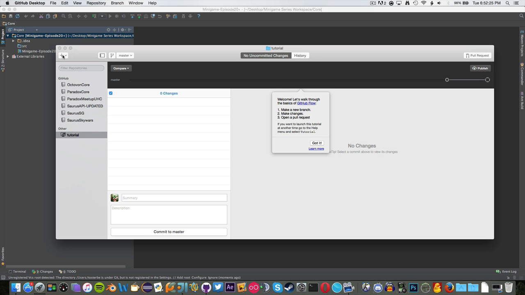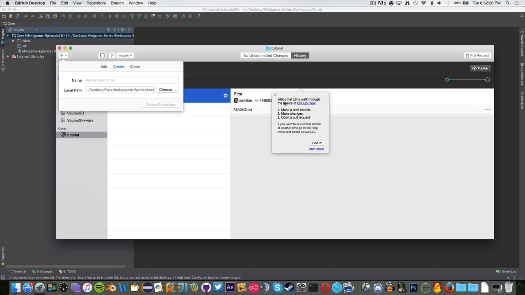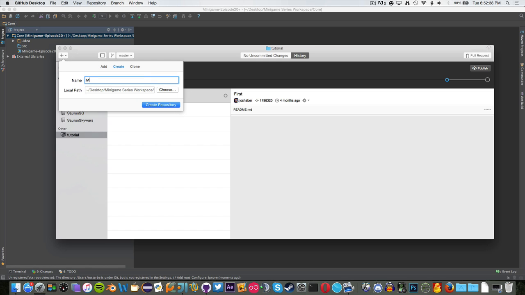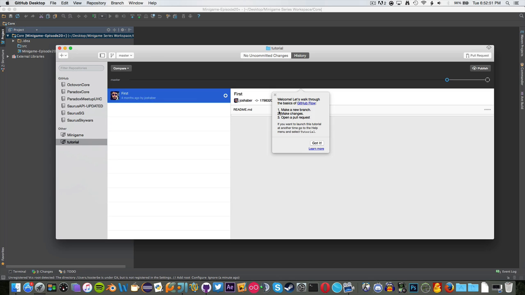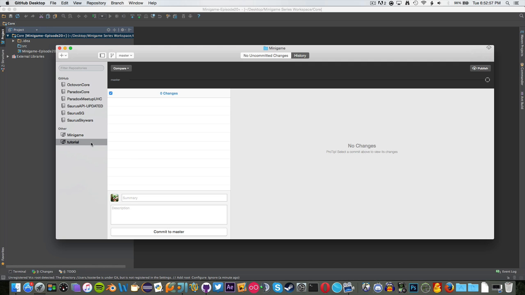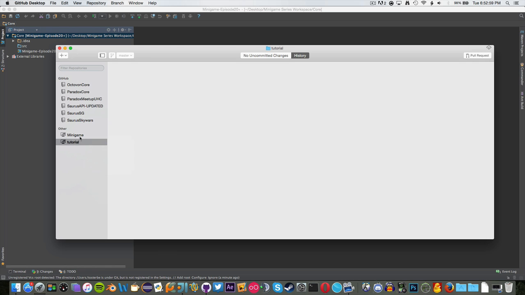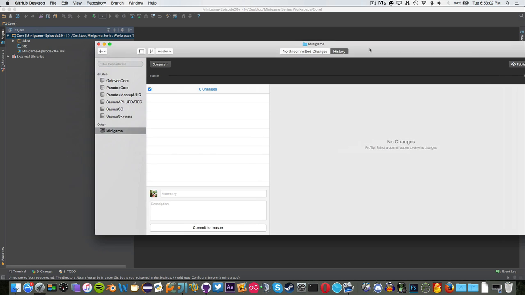So you want to go up to this plus button as soon as you've installed it and made an account. Let's go ahead and choose where our workspace is. So we know it's going to be here. We're going to say core, and the name is going to be minigame episode 20 plus. And I'm going to name this just minigame, and we're going to create that. So now you can see it's going to give us all this here. We don't need that. We need to go under minigame here, and we got this.